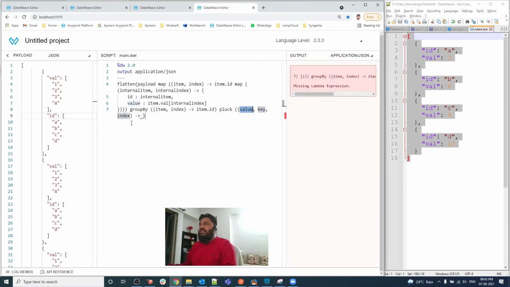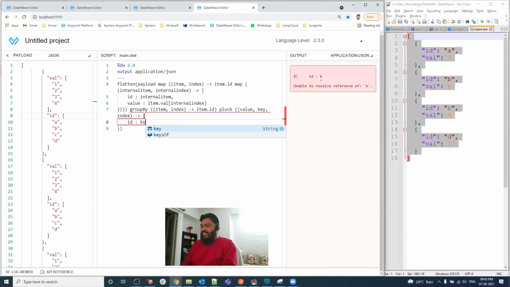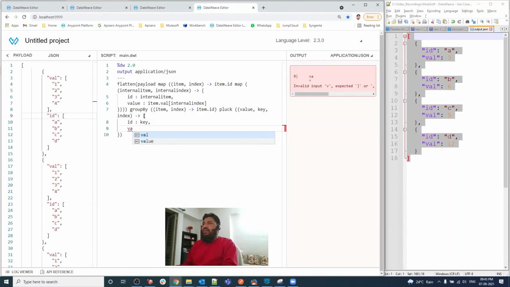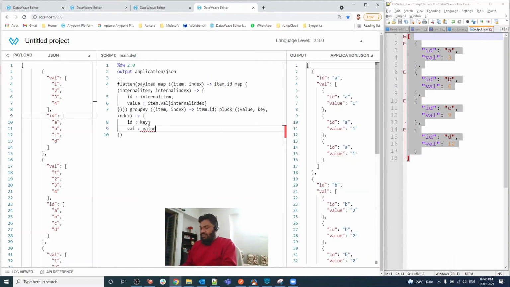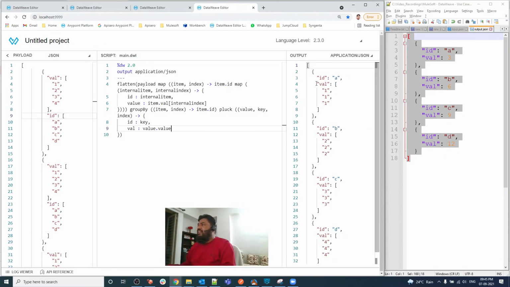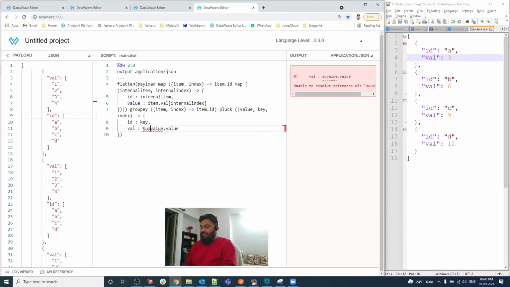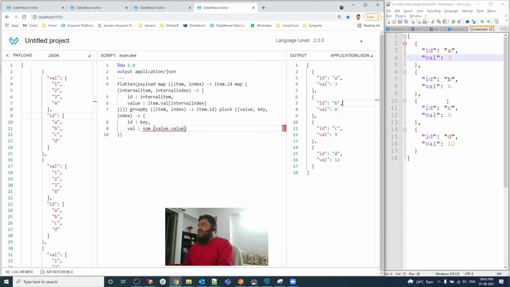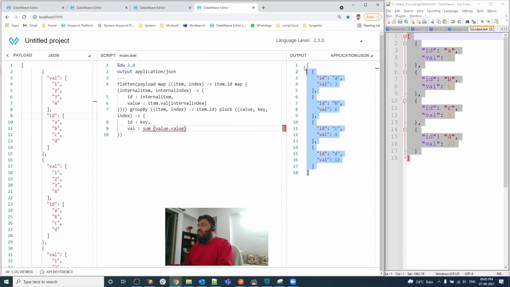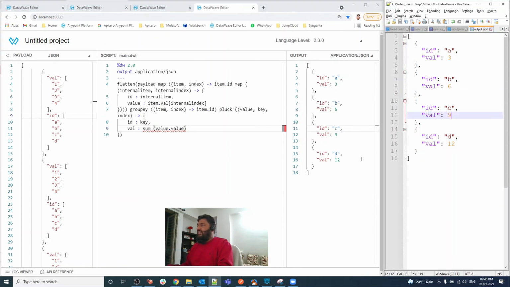It gives me three parameters, and I'm going to use them. Basically, ID is always the key, and for the value let me check, value dot value. As you can see, we are getting an array, but I don't require 1 1 1, I simply require 3. So let me use the function sum. Yes, as you can see, this is the required output and this is the generated output. Both are matching, because ID A has 3, B has 6, C has 9, and D has 12.